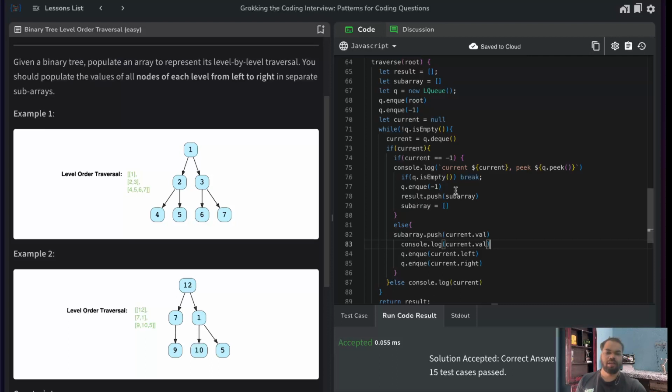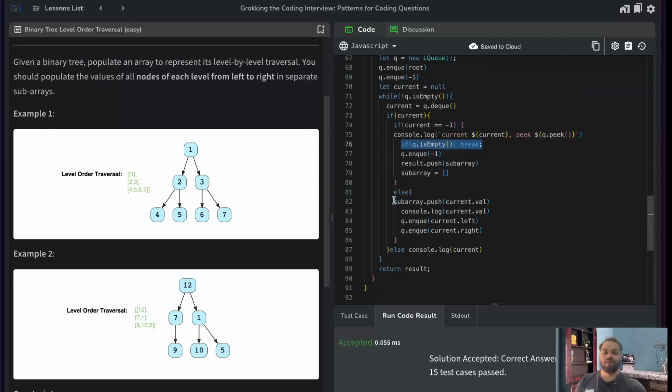What I was checking earlier, we were looking for the two continuous negative one. But how can this next one be present? It won't be. The next one is if the queue itself is empty, then we have to break it. Else everything was working fine. And now it's done. Let's move to the next question.